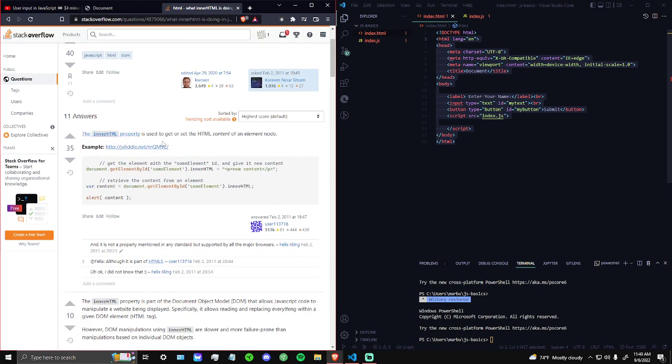Okay. The inner HTML property is used to get or set an HTML content of an element node. Get the element with some ID and give it a new content. Get element ID, some element inner HTML. Retrieve the content from an element. Variable content equals document.